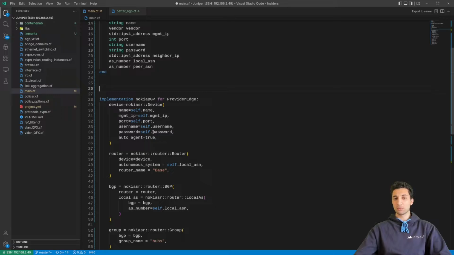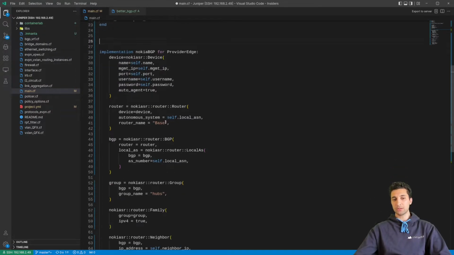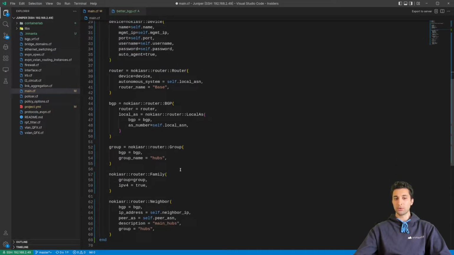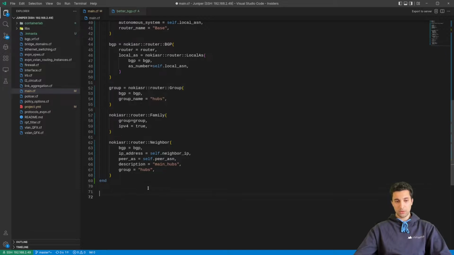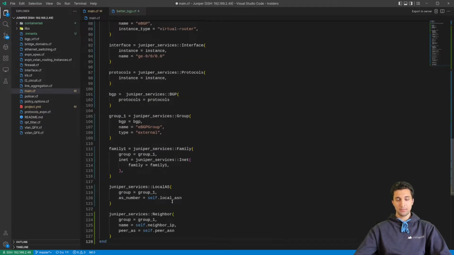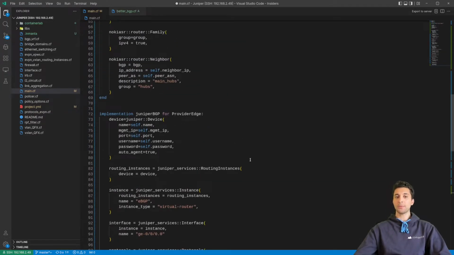It is almost identical to the examples that we had, just a little bit different. If you notice, we are not having that VPN type anymore. Okay, now let's go ahead and get Juniper's. Copy, paste. Same thing for Juniper.